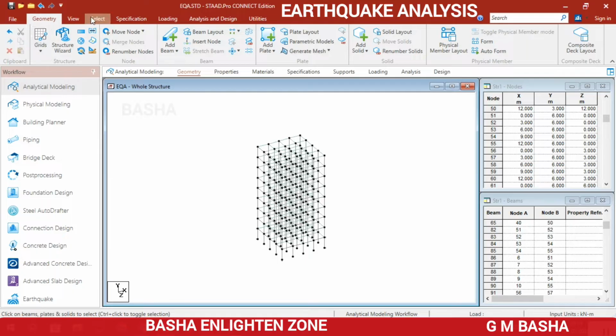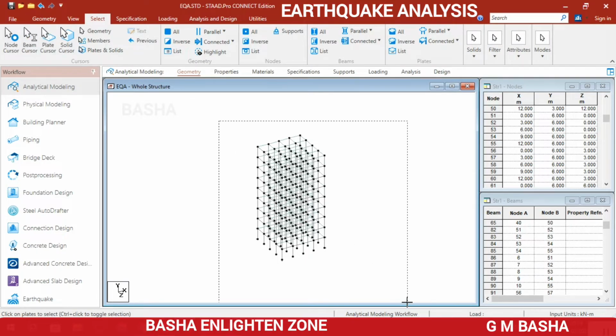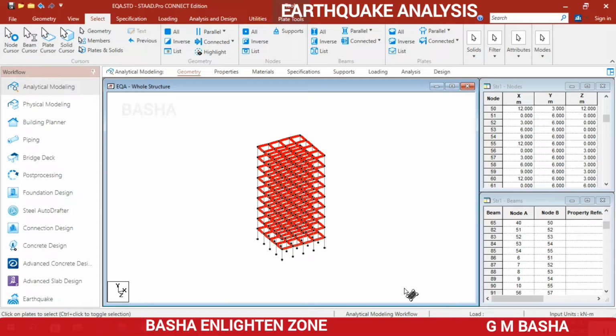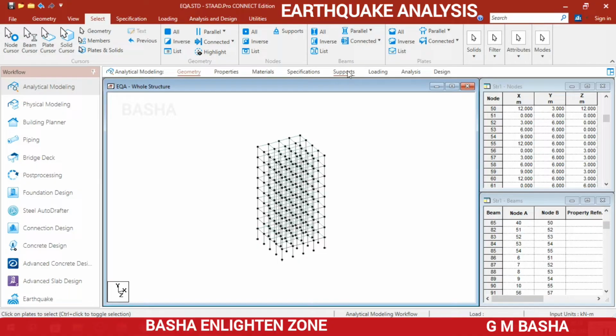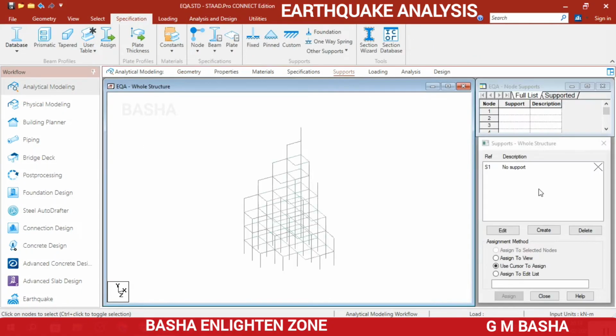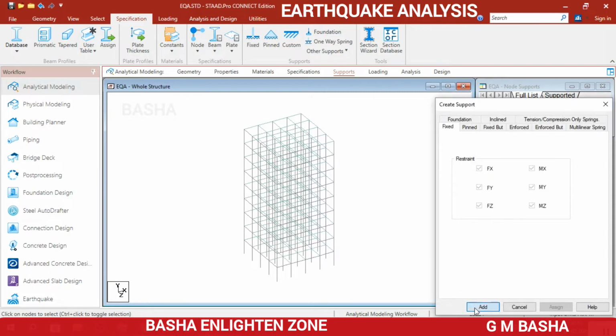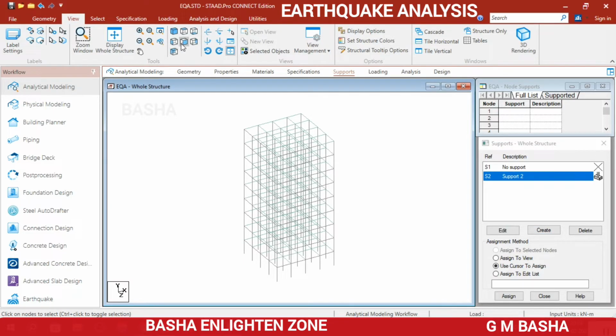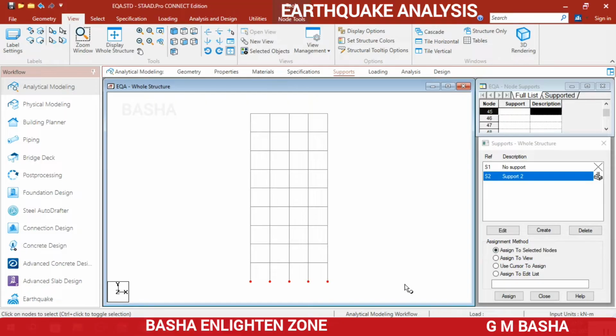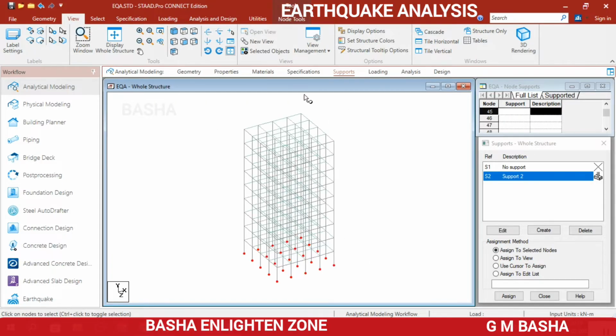And again if you select the plate cursor, then you can select plates, and each and every floor's plates will be assigned. So this way first I chose a single story frame, then I created plates, and then I increased the number of stories. Okay, then our next step is to create the supports for the structure. First select the supports and then create the supports. There you can choose fixed support, click add, and again select the supports.